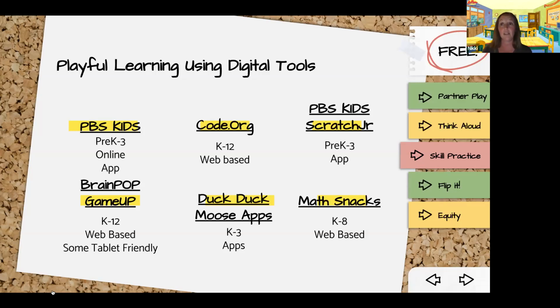A couple are coding games, and because coding can be something we can do in sort of a sandbox environment where we're building and creating, or it can be in a game-based platform, I loop it into this playful learning category. Really could be a category in itself. But PBS Kids Scratch Junior is my favorite coding app. It uses block coding, and kids can animate their favorite PBS Kids characters using the sequence blocks. And there's a curriculum that goes along with this app.